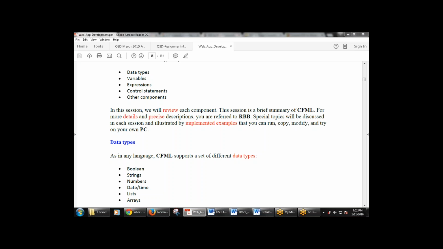Today I am going to continue with the same module, that is web application development, and the same chapter, that is session number 3, how to use the data type and how to view the document. So let's start with the previous class lesson.